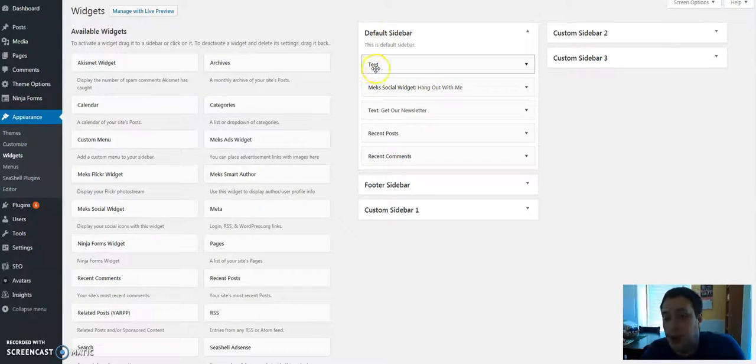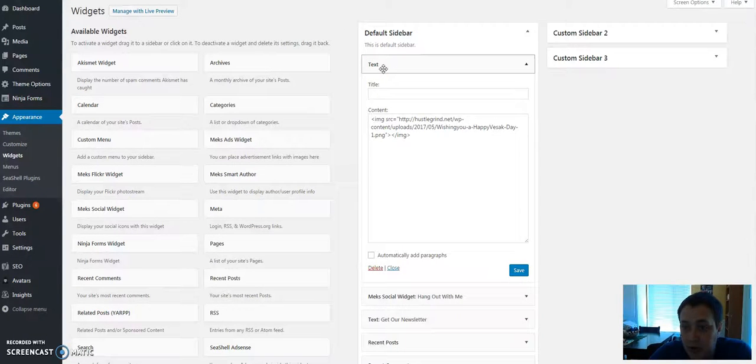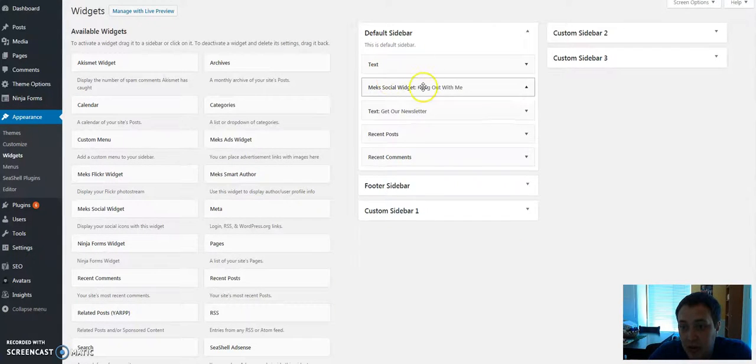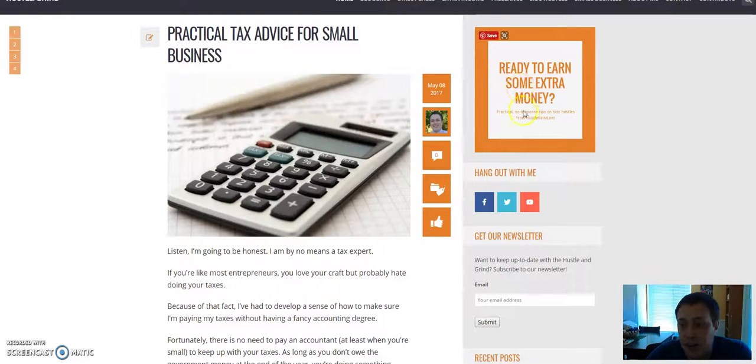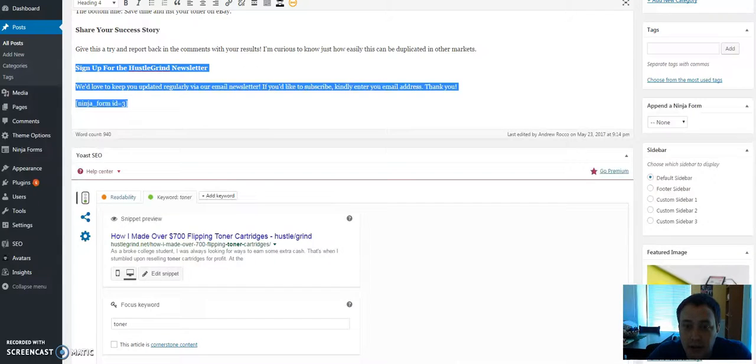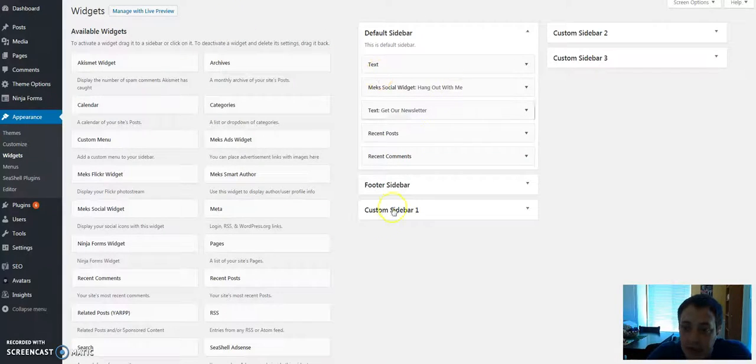So for an example, the default sidebar shows text, which is the little image I've got there, and then the social widget. Come over here and you actually see this is the image, the social widget, newsletter. So you really have a lot of flexibility with that stuff. Depending on your theme, you can add footer sidebar stuff, custom sidebar stuff.